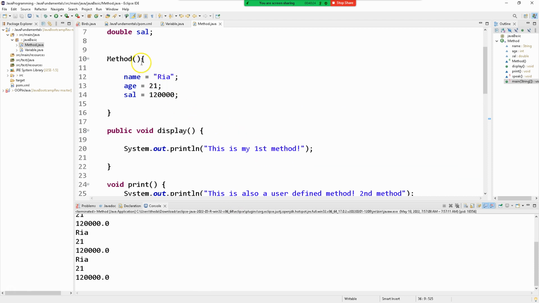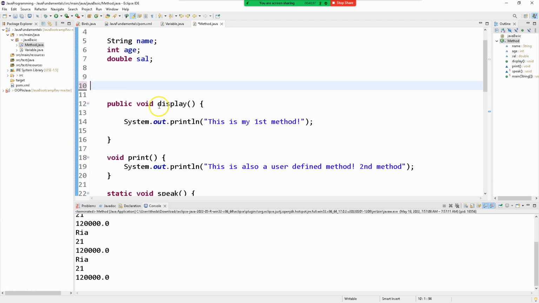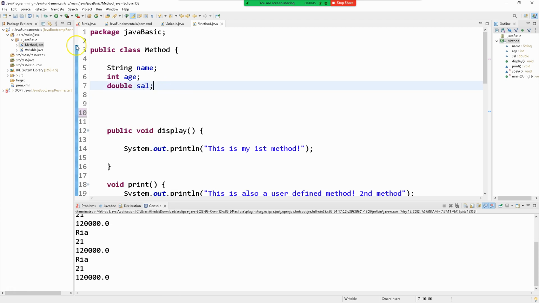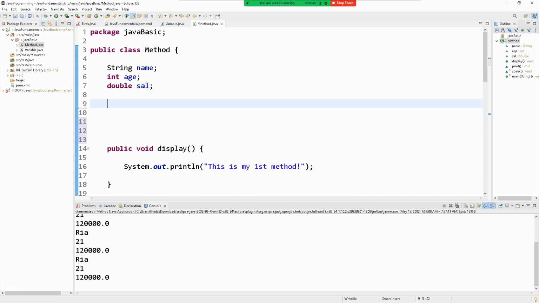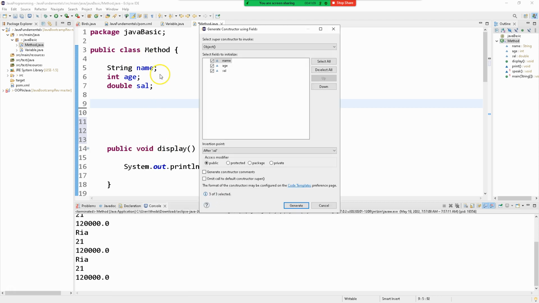Now this is one way, but we can handle it more efficiently. I can just right button click here, just after the variables we declare, anywhere here, go to source, and click on generate constructor using fields. These are our fields. The fields we have created, the variables we have declared: name, age and salary.